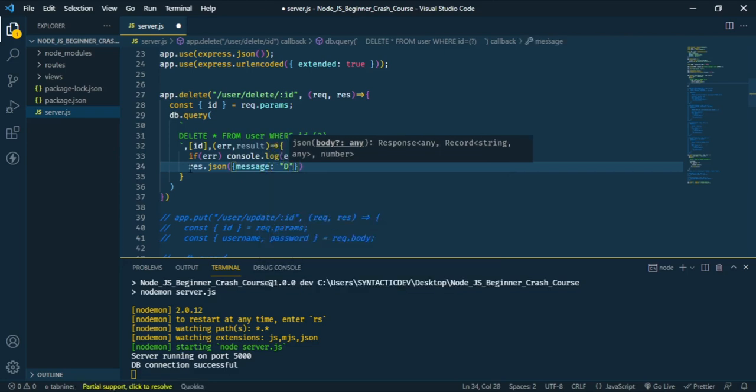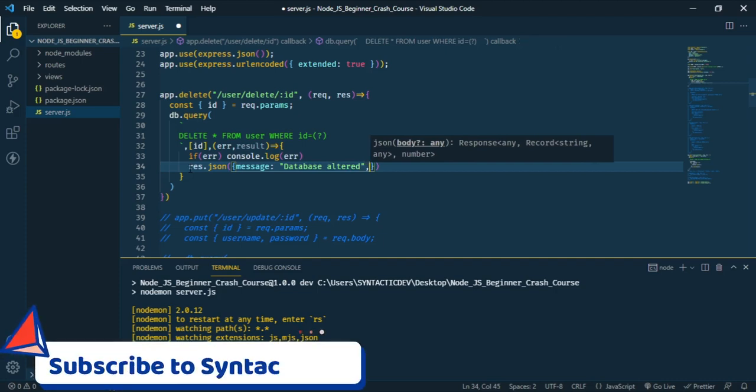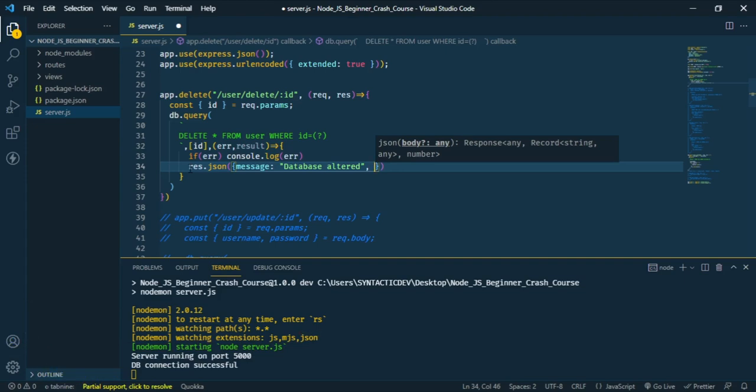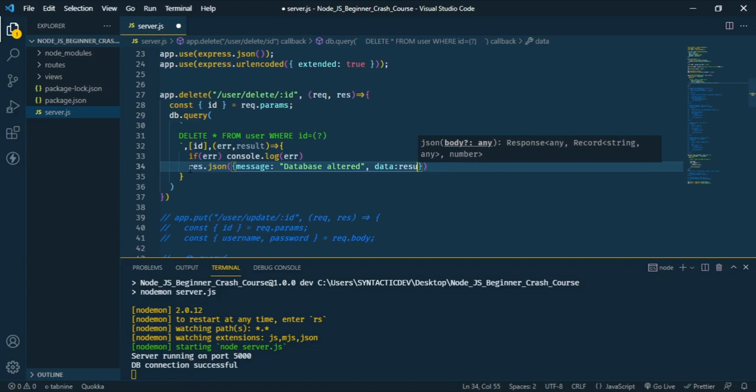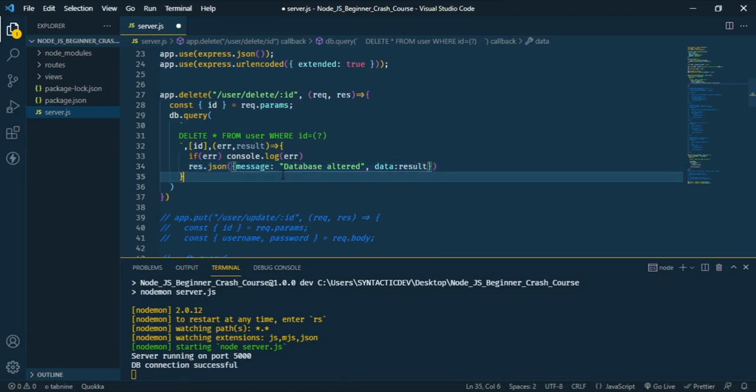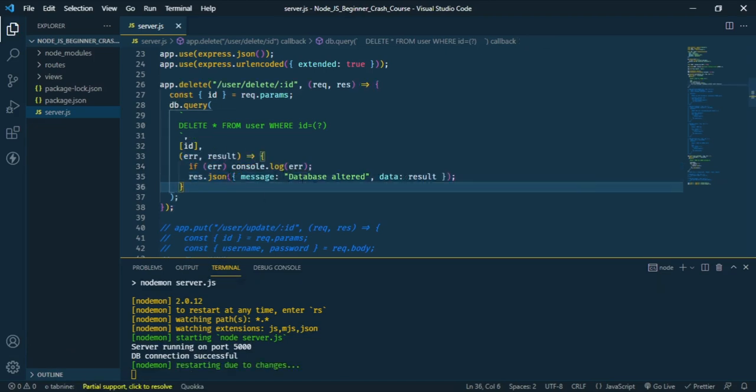I'm sorry, database altered, so database altered, and data, so I want to pass in the data as the result. So right here, we're getting a response.json, database altered and data as a result.